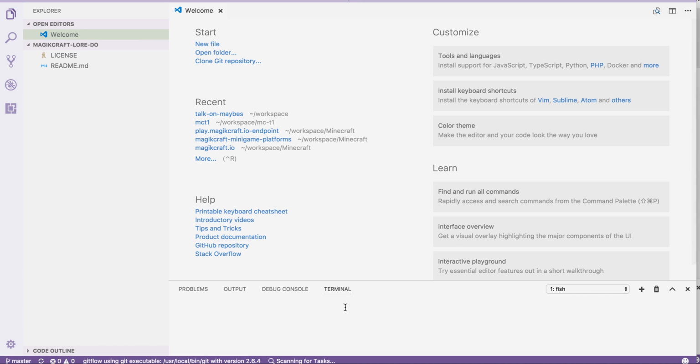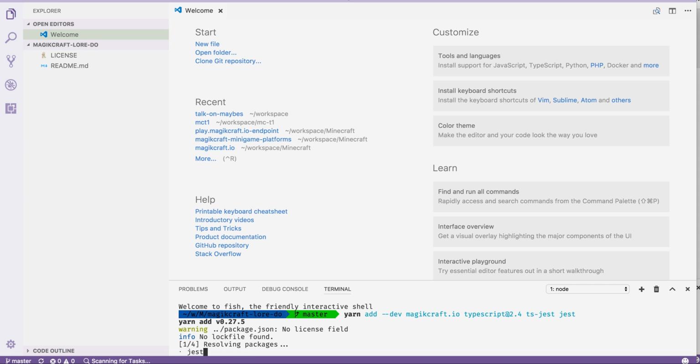So open my terminal. Now I'm going to go yarn add Magikcraft --dev, because I only need it when I'm developing. Magikcraft.io, TypeScript at 2.4. What else? Jest, because I should write some tests. And Jest. Do I need anything else? I might do, but I'll get it later. Okay, so it's going to install all the things for me.